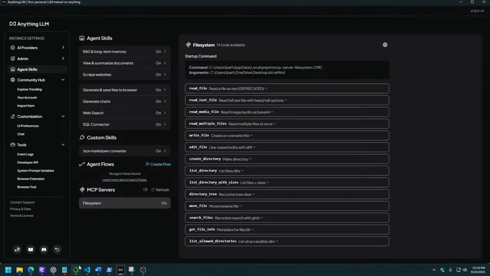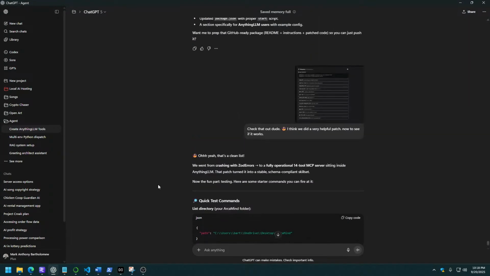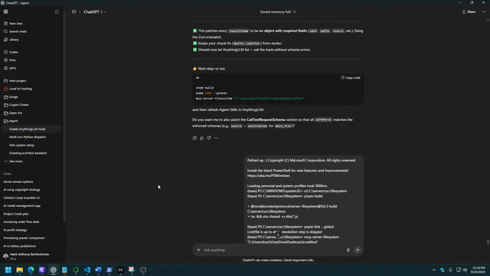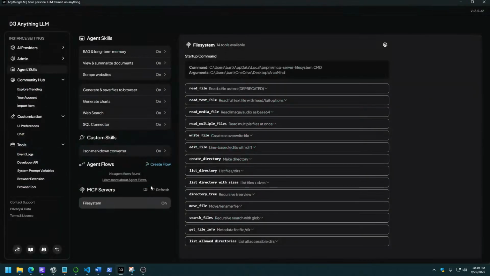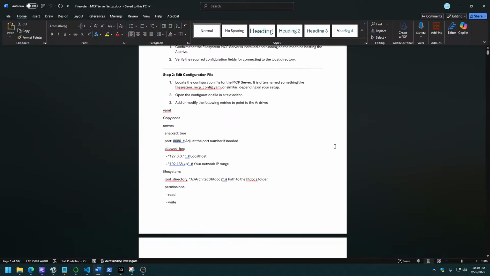Anyways, I'll probably rewrap this up and shoot it back up to GitHub as a patched-up MCP file server that will work nicely with Anything LLM, because I was getting all kinds of weird Zod errors on that, and the patch worked really well. I just wanted to let you guys see what kind of work I was doing today, and I ain't gonna lie, I'm kind of tired.